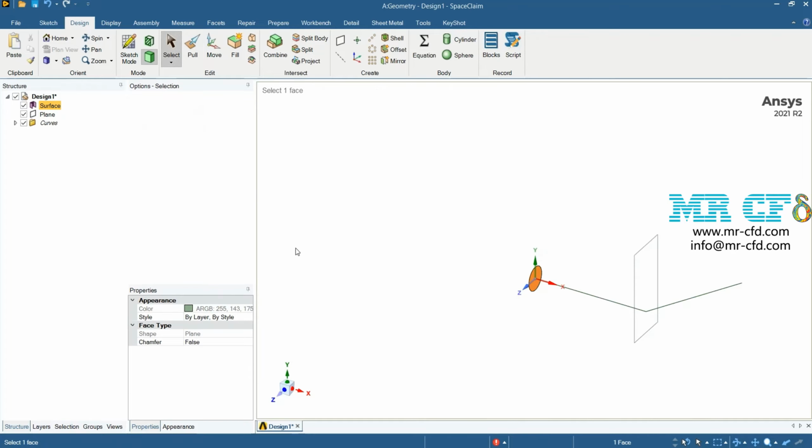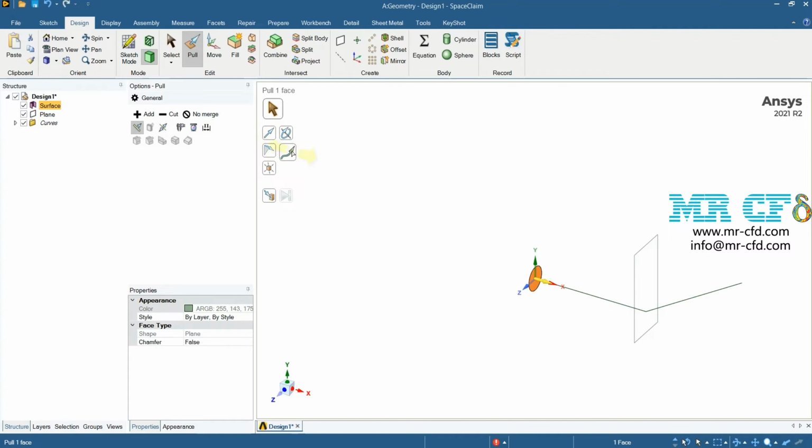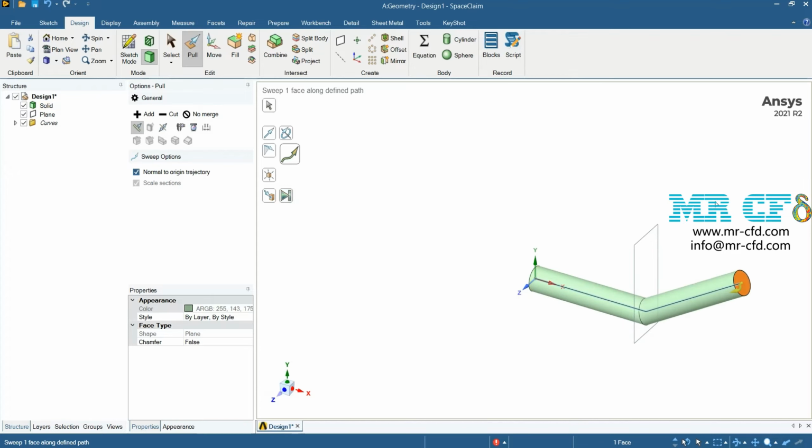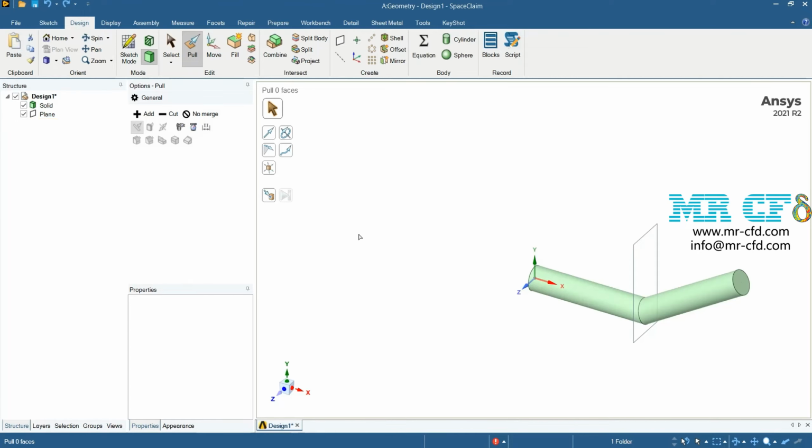Now, I want to turn this circular cross-section into a 3D volume on the path I have drawn with lines. Select the circle and then using the pull tool, choose the path and then click on the play icon. You can see the 3D volume of the circle cross section, and this is the final geometry.